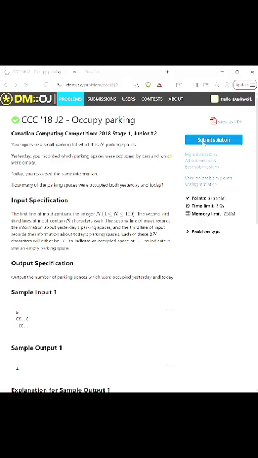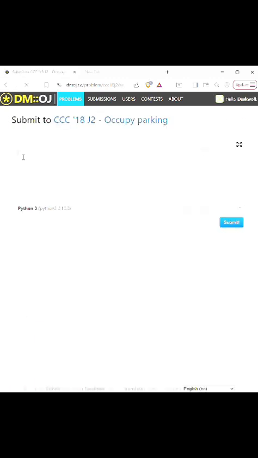Now to submit your code, just press submit solution, paste the code and click submit.